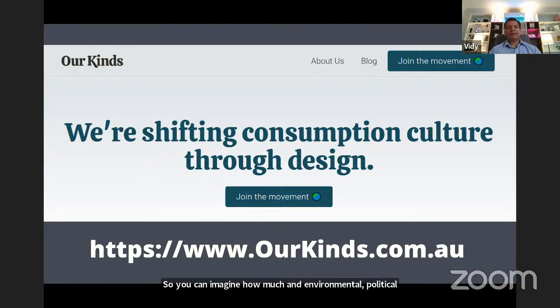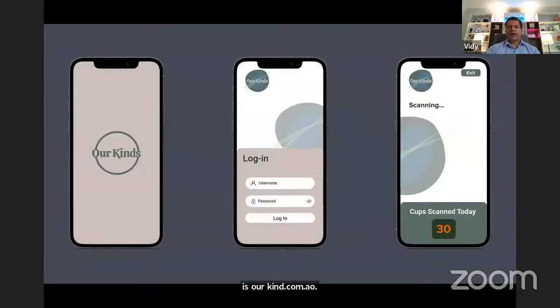So when we work with this startup, you can see their tagline here is we are shifting consumption culture through design. Yeah, the website is ourkinds.com.au. You can check that out later as well. So what we're doing here is, first of all, we build a mobile app for them, of course.